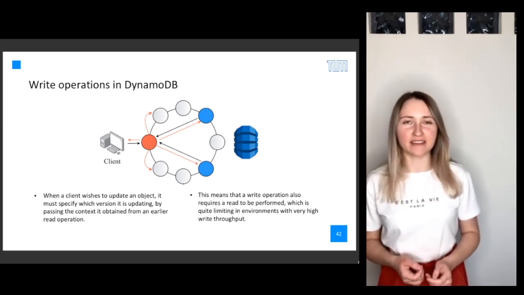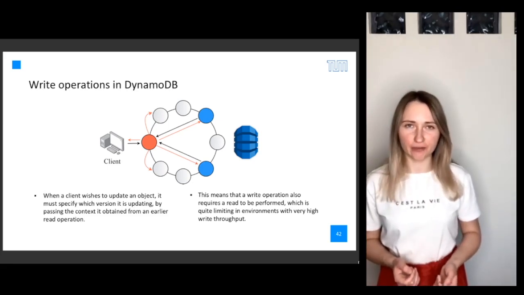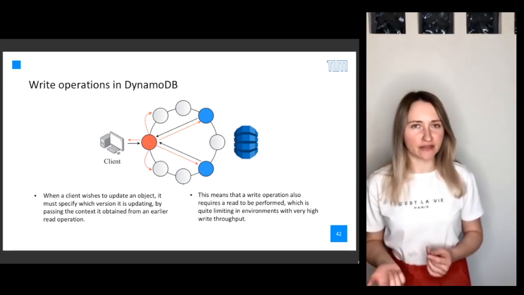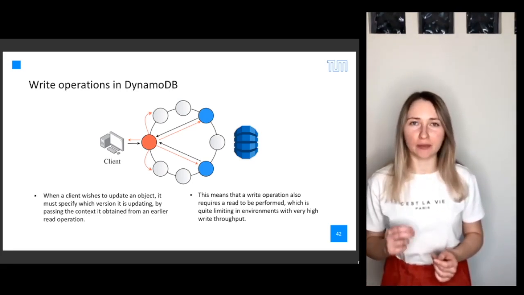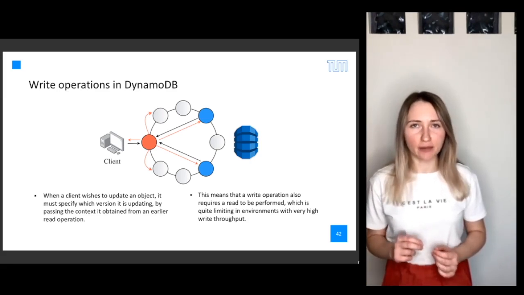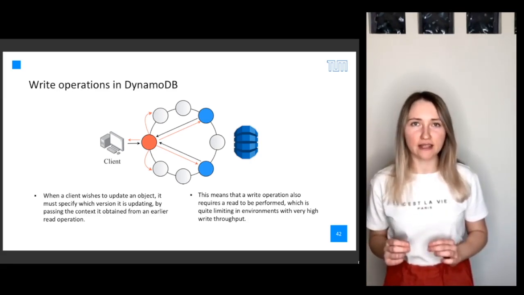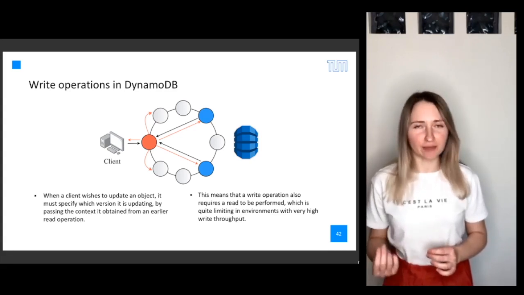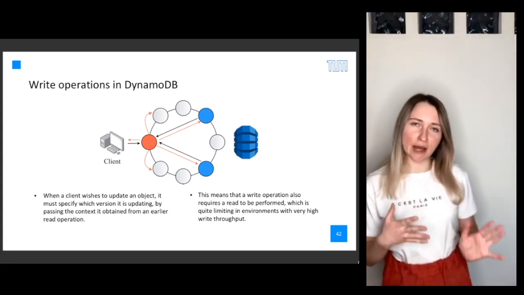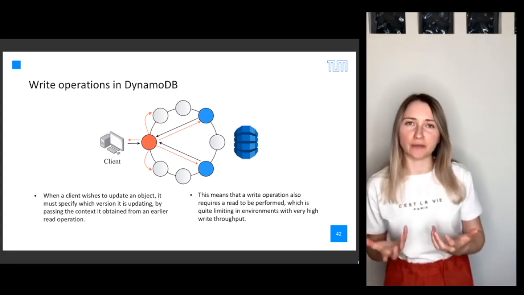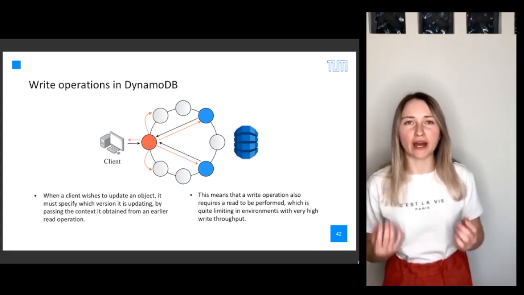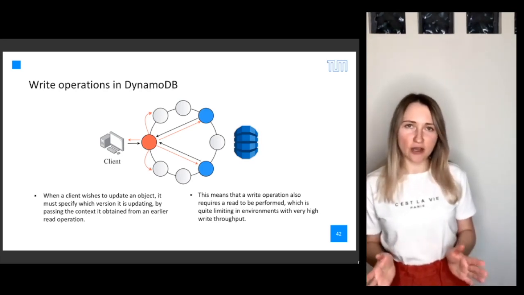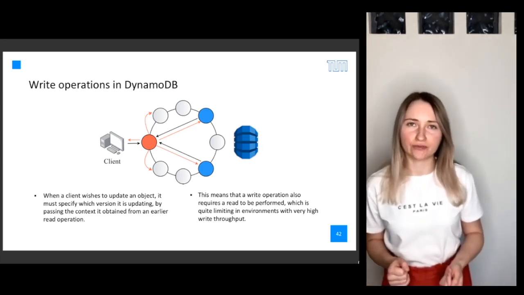Consistency in Dynamo is facilitated by object versioning. When a client wishes to update an object, it must specify which version it is updating. This is done by passing the context obtained from a previous read operation. This means that the write operation in Dynamo also requires a read to be performed for managing vector timestamps. This can be very limiting in environments with higher write throughput.